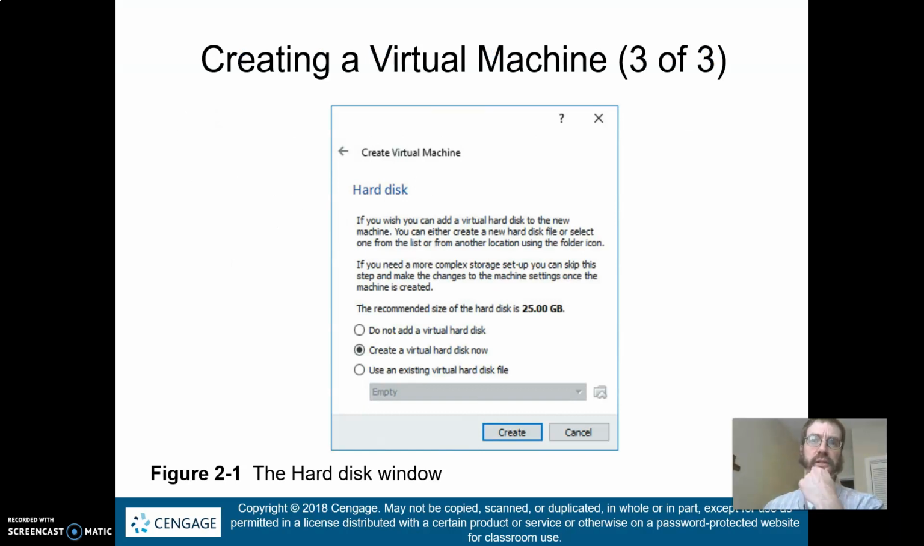It kind of looks like this. It'll recommend a disk size for you. You may have to jump through some hoops to change this, but you can either not add a disk. Honestly, if you don't add a disk, you should have a pretty good reason for doing that. Create one now. This is the best option for a new virtual machine. Or use an existing disk, say if you've moved one or copied one, and then you can use this file browser, which will become available when you activate it when you're good and ready.